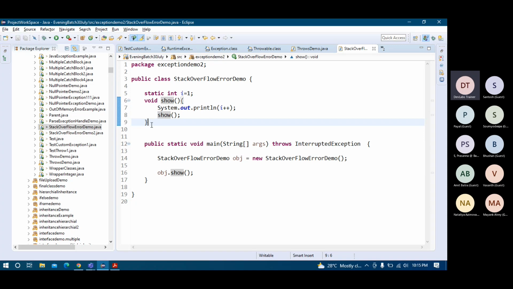Once the method is executing, it takes some space in the memory. And again, if it calls the same method, the previous space is already occupied, so you're creating new space every time. That will cause the stack overflow. We have limited space for stack memory, and if you try to exceed that, it will throw this error. So this is an error kind of thing. Let me show you this example.